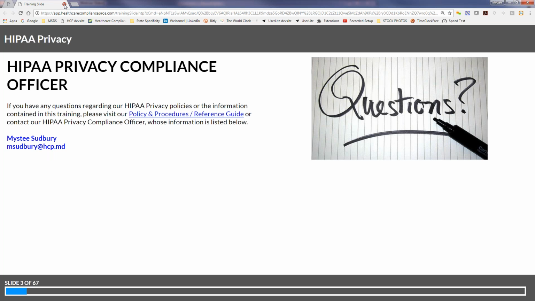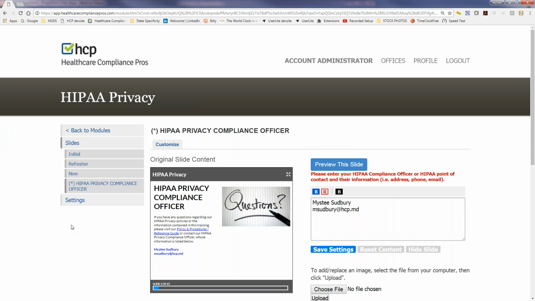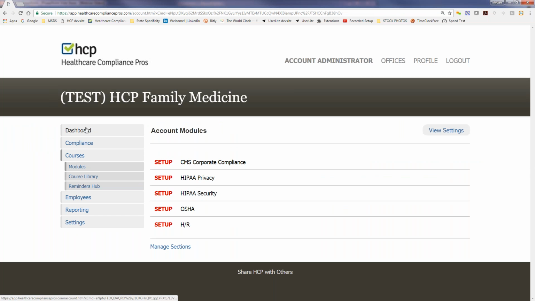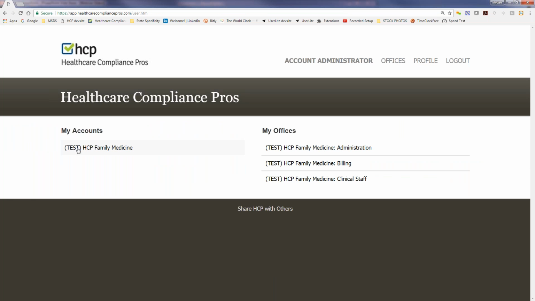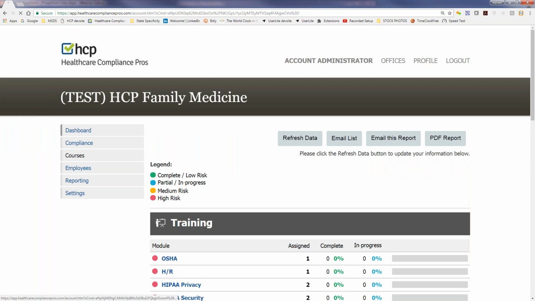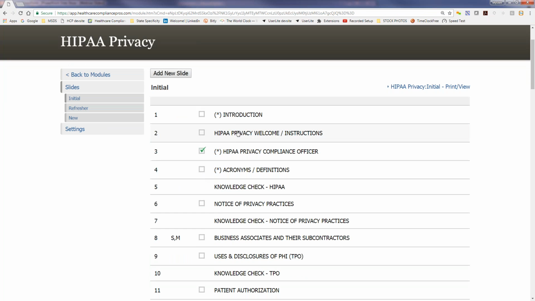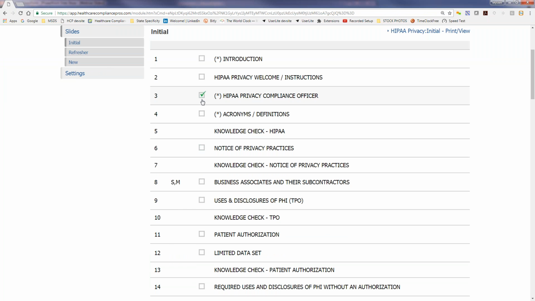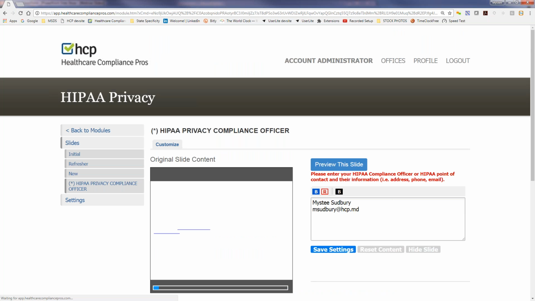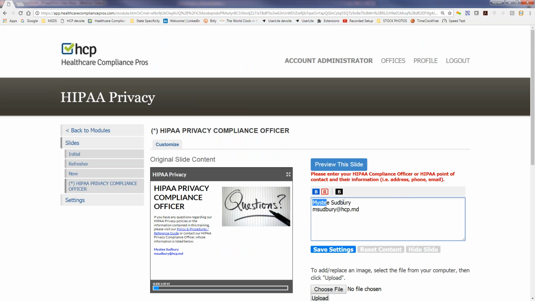Now, if you had a change in an administrator and needed to come in and edit that information, you would simply go again to your account level, the courses tab, the modules tab, and select which course you need to edit. When you open that course, it will pull up the slide deck. You can easily identify slides that have customization by the green check mark. So you would just open that slide, review the content here in the text box, edit it as needed, and save it, and that will update your slide.